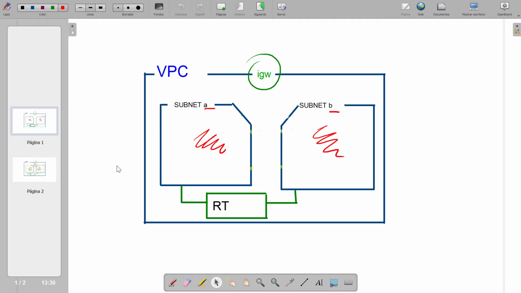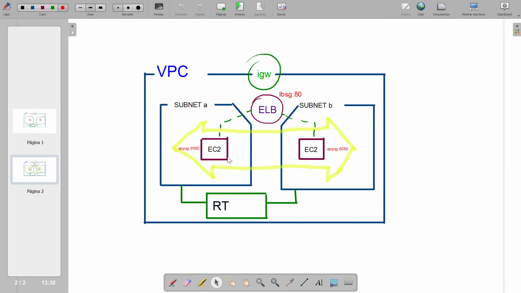We will need, of course, EC2 instances. You can see those instances here and here, and we are going to deploy those virtual machines using auto-scaling groups. This yellow line represents an auto-scaling group that will be able to automatically create the EC2 instances on both subnets and to take care of them. If the instances don't pass the health check of the auto-scaling group, they are going to be automatically terminated and a new instance will take its place.